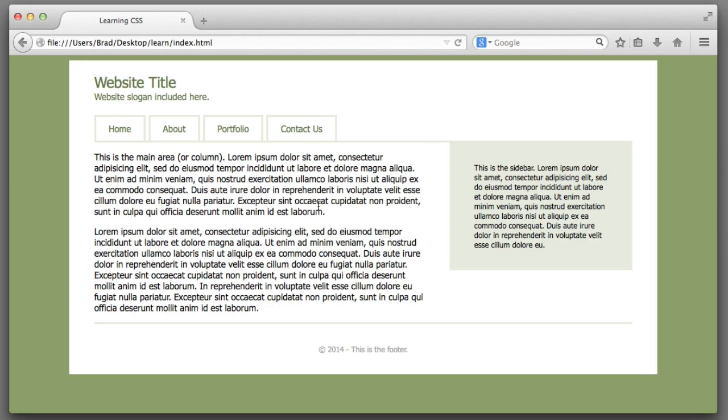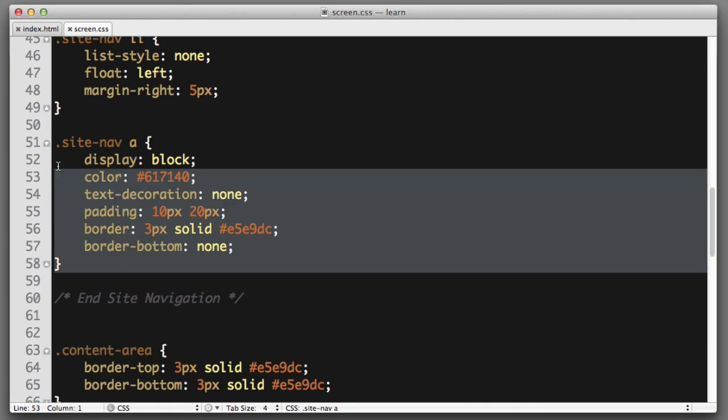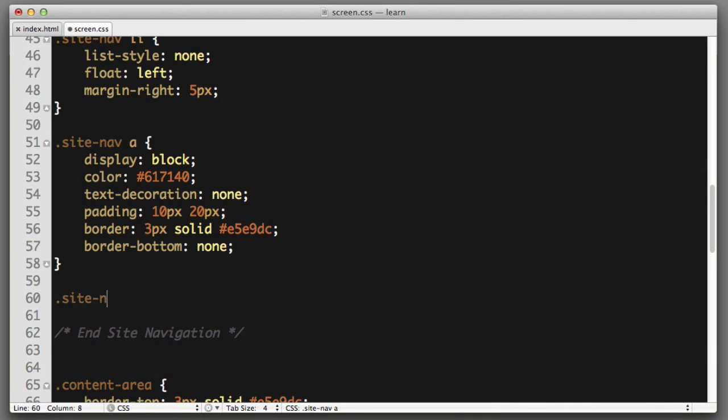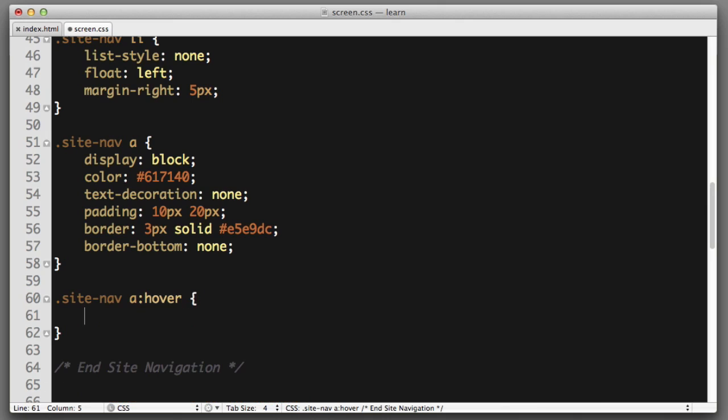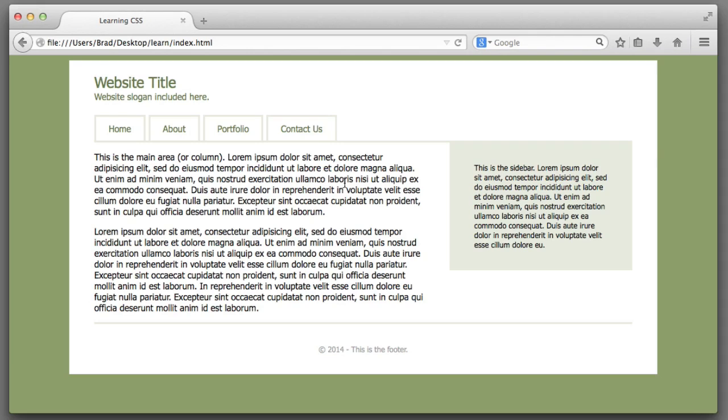Finally, let's add a hover effect so that when the user hovers over a particular link, it changes its style. So to do that, we'll create a new rule. Site nav a hover. This is known as a pseudo selector. We are targeting the A element, but unlike this rule, we are adding a pseudo selector of hover. So now we can include styles in this rule. We can say background color, use that subtle green. So now, if we save and refresh and hover over a link, we can see that it lights up.